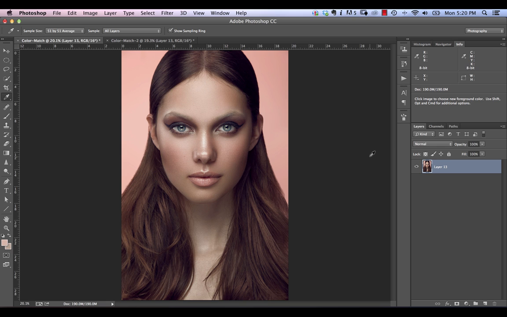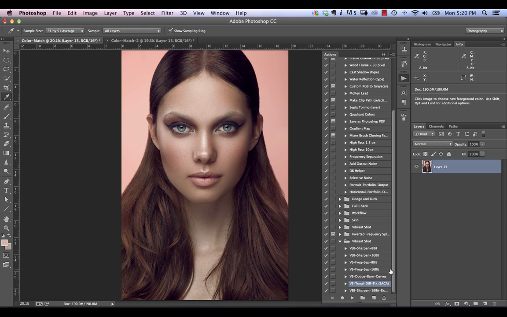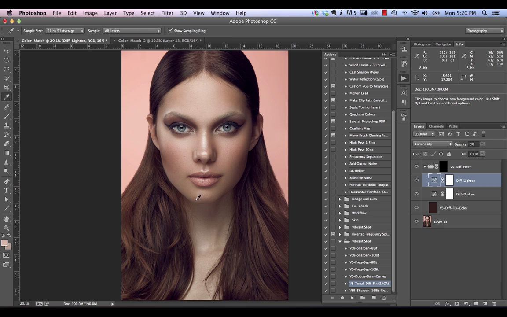So now that we have those selected, all we need to do is run this action that I'm going to give you a link for. It's this one here called the VS Tonal Div Fix SACA, which stands for Subtracted Average Color Adjustment, for lack of a better name. So basically, we're just going to run this here, and it's going to churn through a couple of steps, and essentially what it's doing is calculating the difference between these two colors, creating a solid fill layer out of that difference, and blending that with the color dodge blend mode.